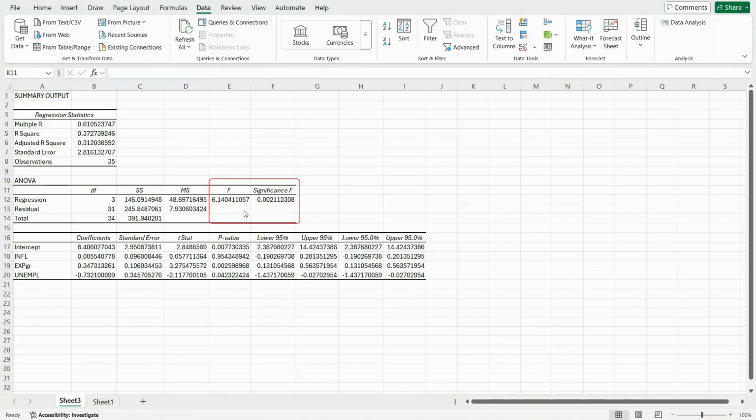The F statistic tests whether the model as a whole explains GDP growth better than a model with no predictors. A significant F statistic means the explanatory variables jointly help explain GDP growth. In our example, F is statistically significant at the 1% threshold, because its p-value at the right is 0.002.